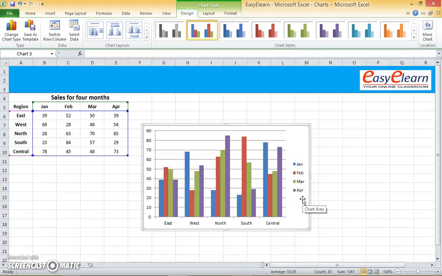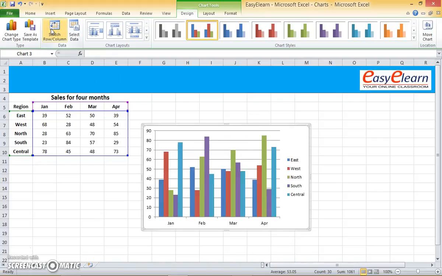If I want to switch, meaning I would like to have month here and region here, should I retype this data? Not necessary. You can just click at switch row column. It will switch it for you automatically.